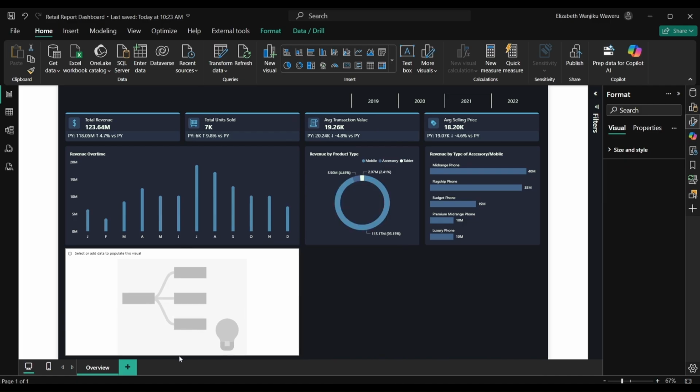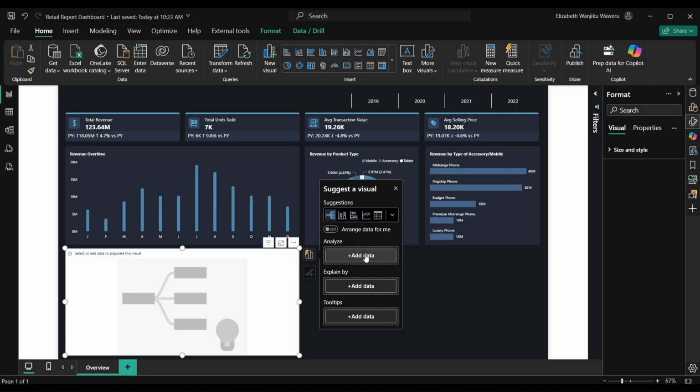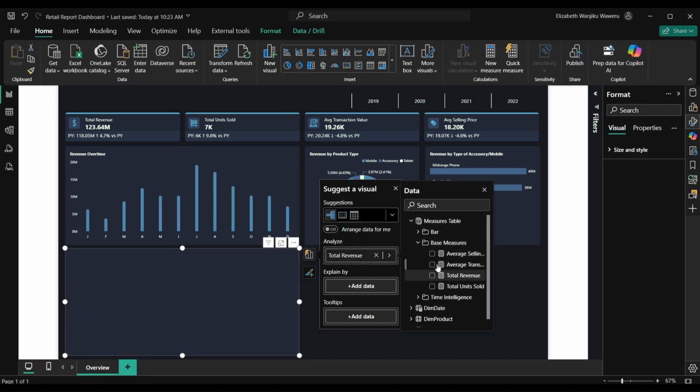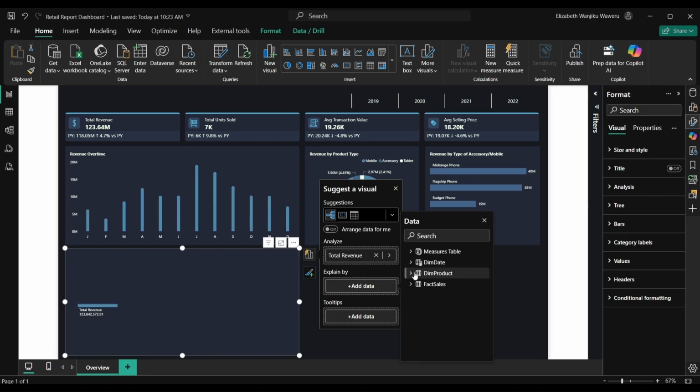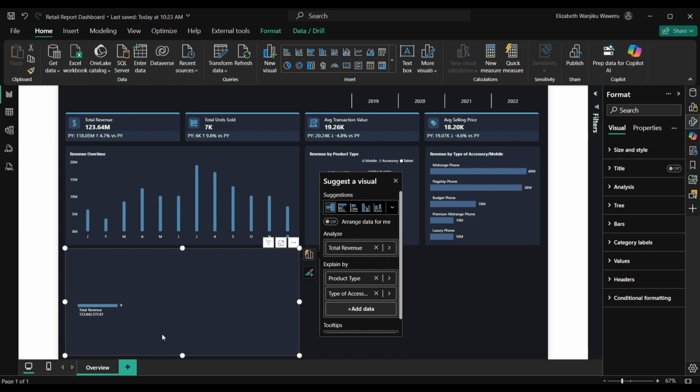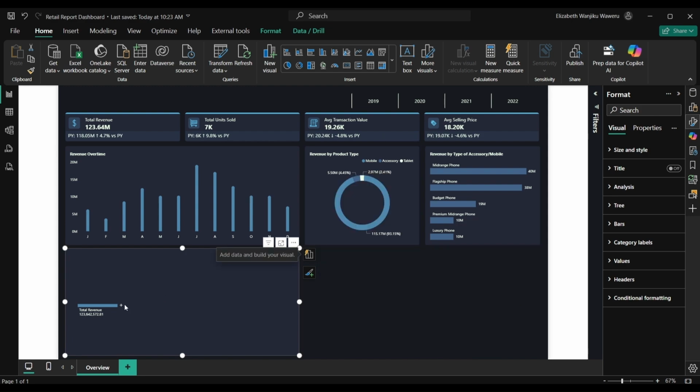Go ahead and add data by setting the Analyze field to total revenue from our base measures. Then, under Explain By, add product type and type of accessory. Click the plus symbol button on the tree to expand by product type. You'll immediately see that mobile dominates, followed by accessories, and then tablets.